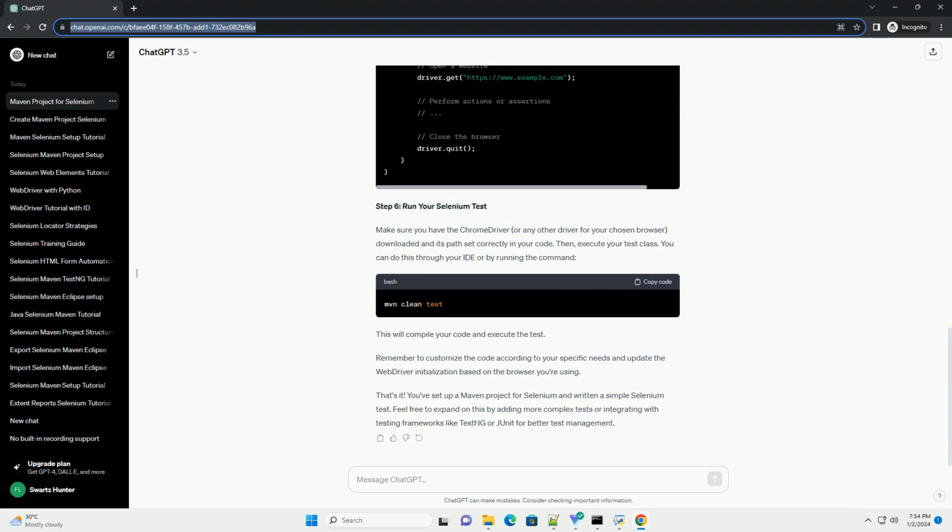Step 5. Create a test class. Create a Java class under src/main/java/com/example or a test class under src/test/java/com/example, if it's a test, to write your Selenium code. Here's an example.